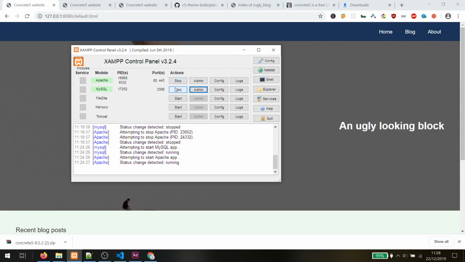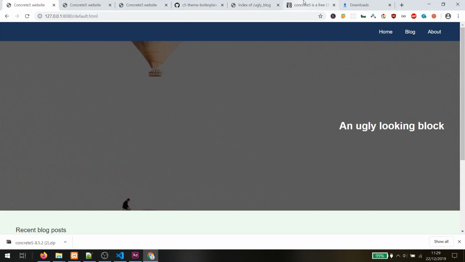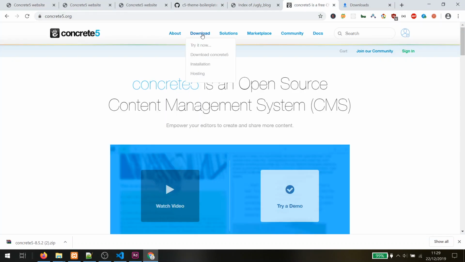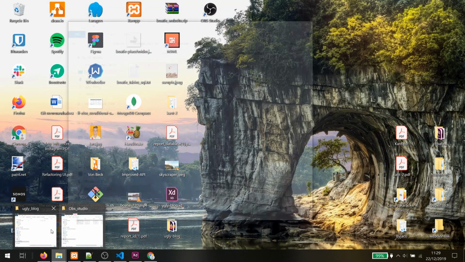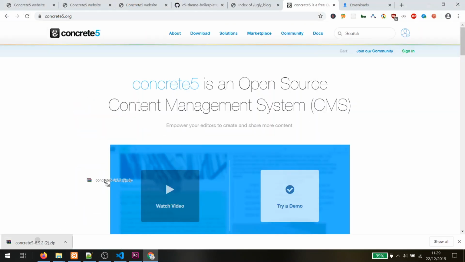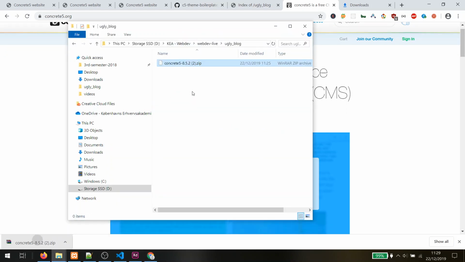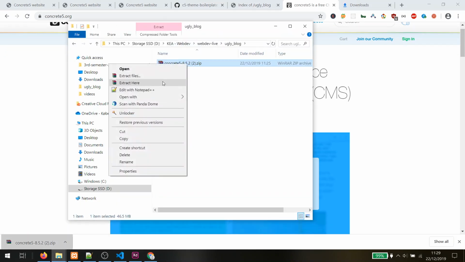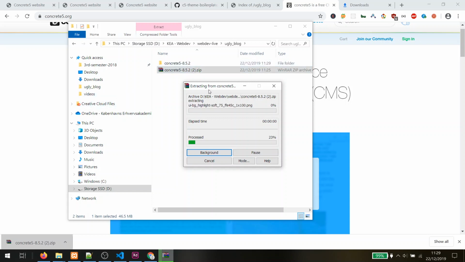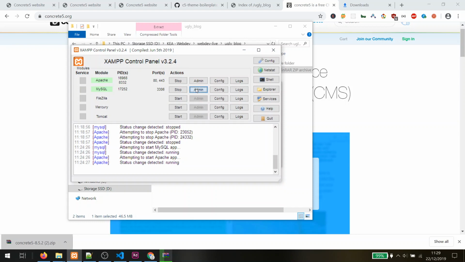So XAMPP for me is running my Apache and my SQL server. Then I just go ahead to concrete5.org. I download the latest installation, which I already did here. And then I extract it inside my folder that I want to use for my ugly blog and extract all of it. While the extraction process is going on, I already created a database for my Concrete5.